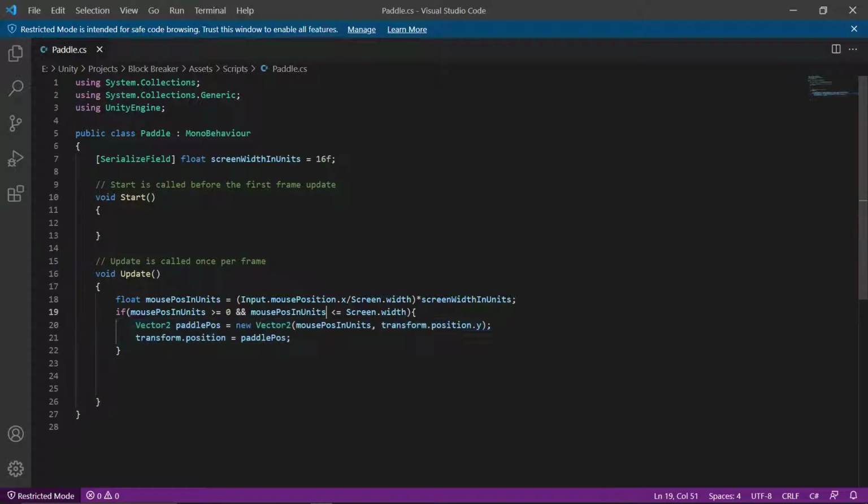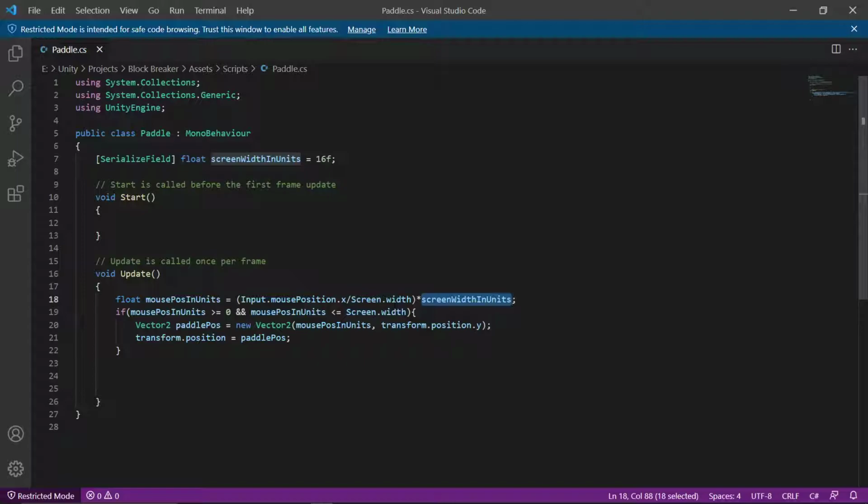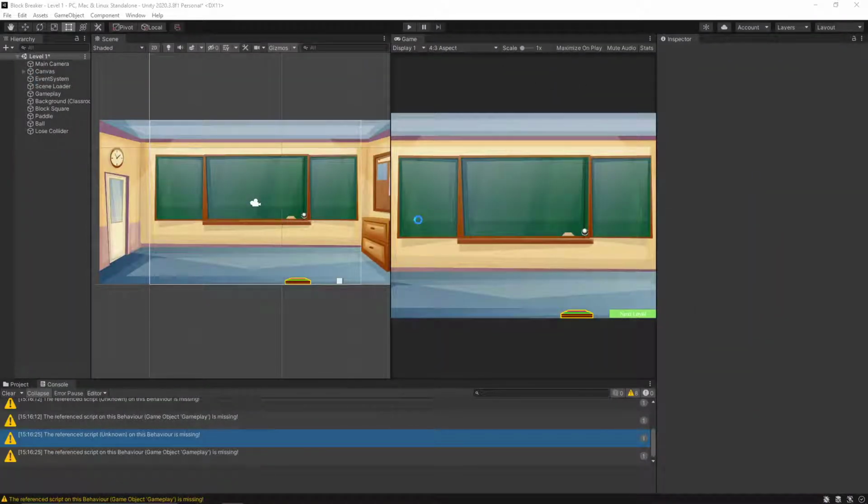I know that screen width doesn't return 16, so maybe this one is the value that you want actually. Oh, whoa. There you go, so I think that should work. Alright, let's go launch this.